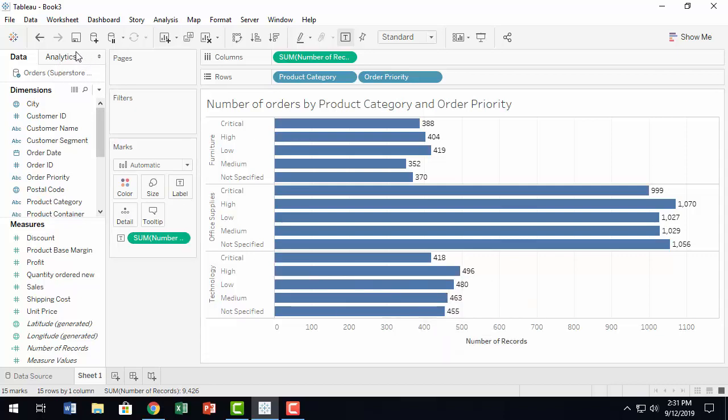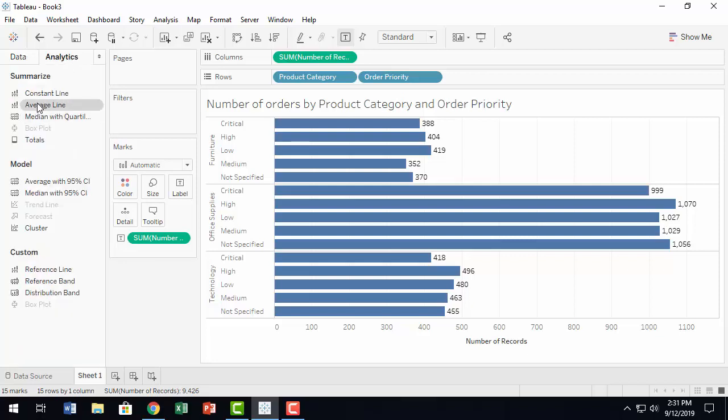So if you go to analytics, then you have all kinds of lines that you can add. You can add a constant line, or an average line, or a median, and so on and so on. So here are our reference lines. Let's try some of these.